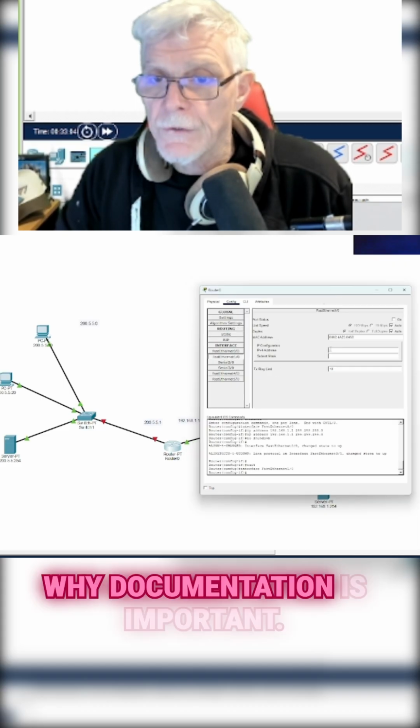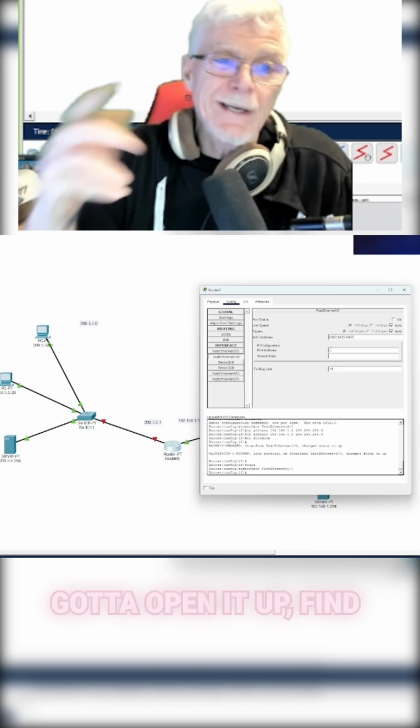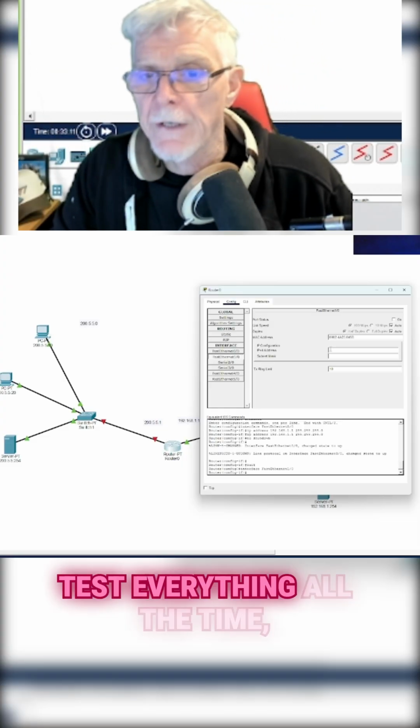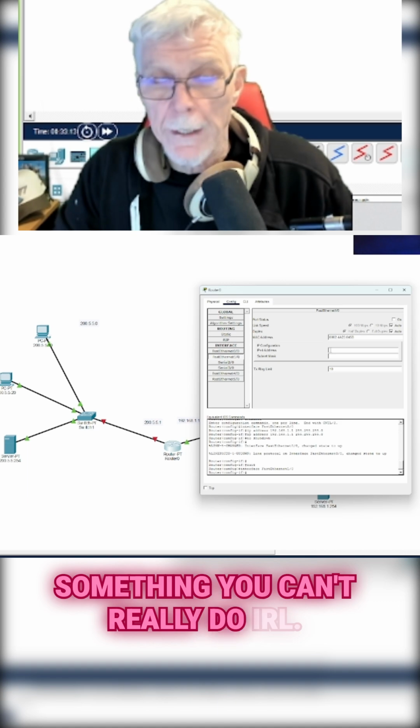And this is why documentation is important. It's also very important if you're troubleshooting, because otherwise I have to open it up, find out what the IP is, and then go back. If it's just written out, I can just test everything all the time, which is great. Something you can't really do IRL.